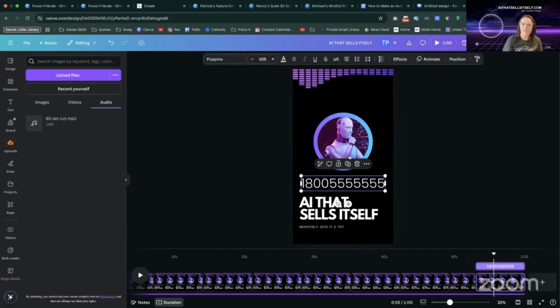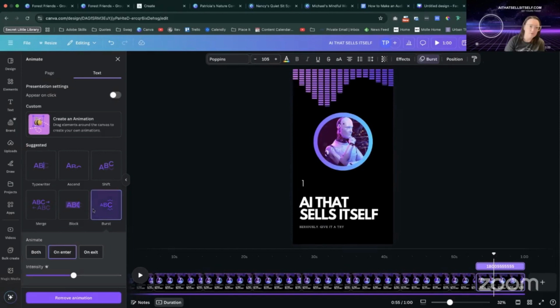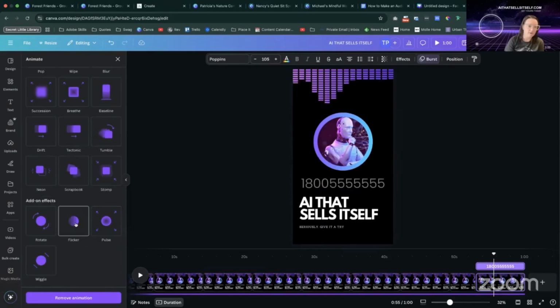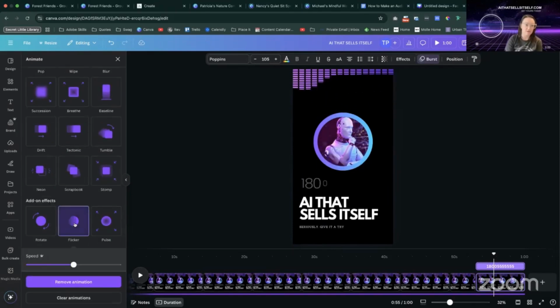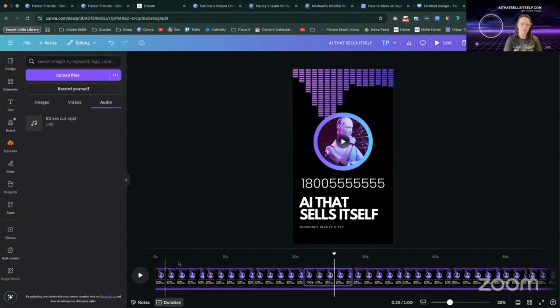Then we'll select our phone number. We'll do those animations again. So we'll get it to burst on. And at the very bottom, we also have the continuous effects. So we'll get it to flicker just to add some effect on that. And that is our video.